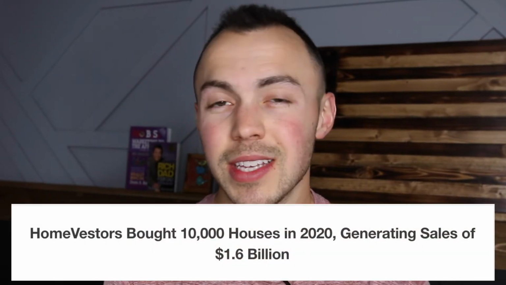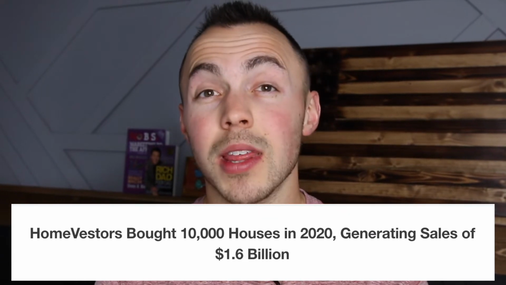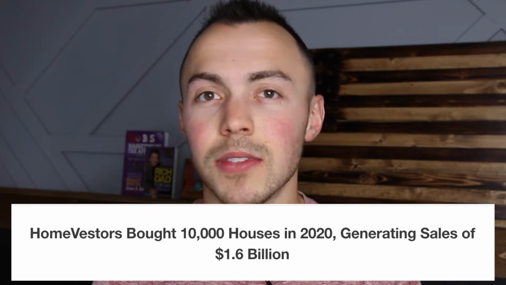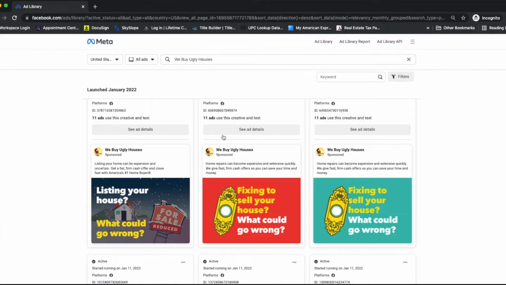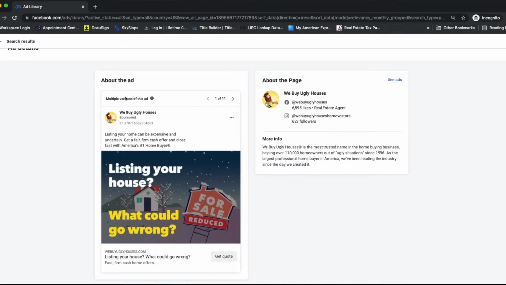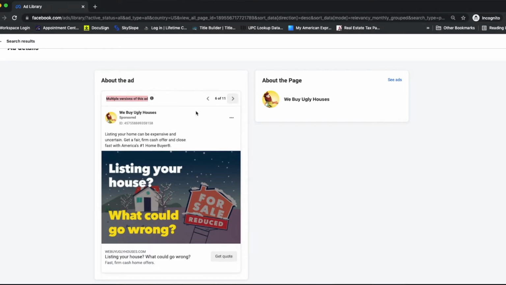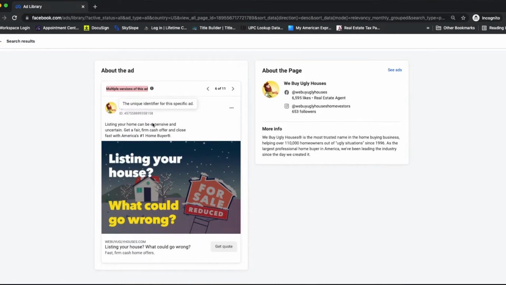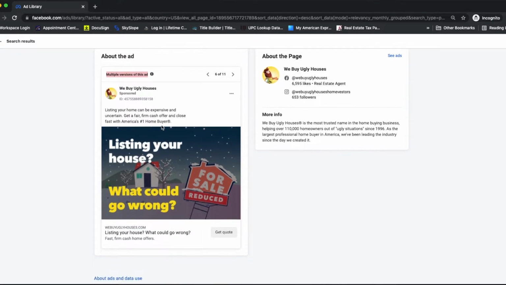Because you can almost guarantee that they've tested this hundreds, if not thousands of times, with tens of thousands or millions of dollars in actual ad spend. So We Buy Ugly Houses, let's see some ad details. You can see right here that there are multiple versions of this ad. There's 11 different ones. You can see they all have different ad IDs, which ultimately means that they could be running these in multiple different states, cities.